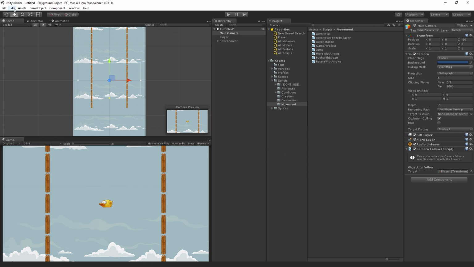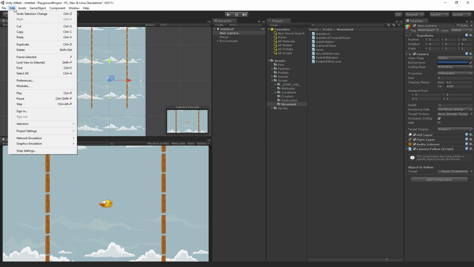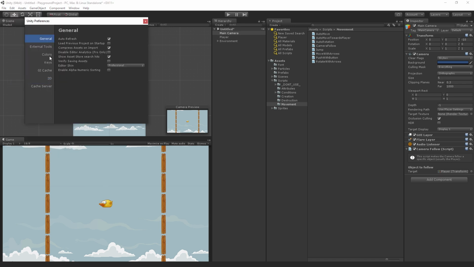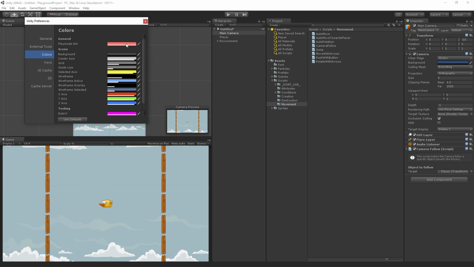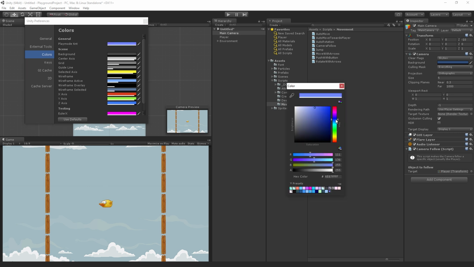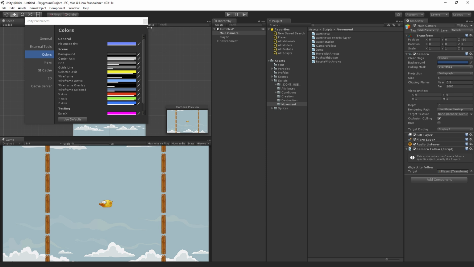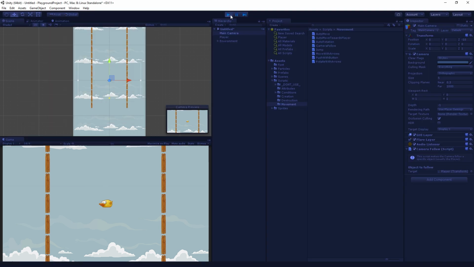If you want to turn it on, you're going to go to Edit. Let's see, where is it? Preferences, Colors, Play Mode Tint. And we can change it to like a lovely blue, for example. It's probably a little easier on the eyes anyway.